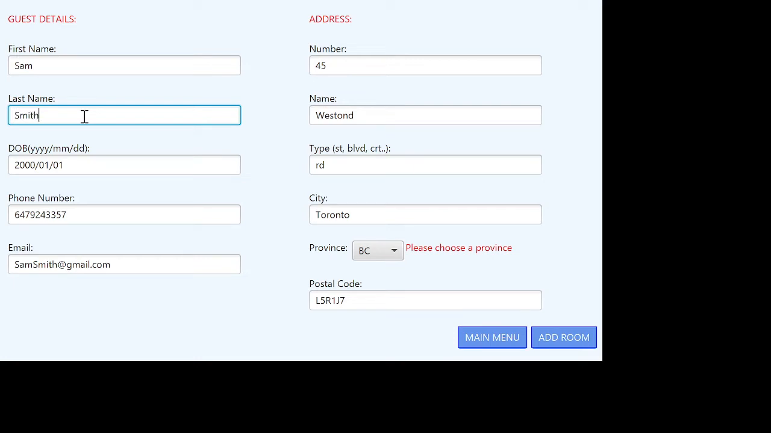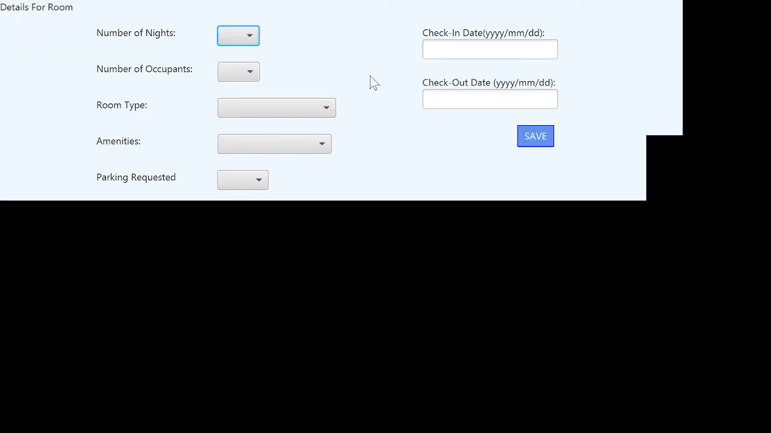So I'll put Sam Smith again. All the text fields and combo boxes have similar conditions that must be met in order for the program to proceed. So now everything seems right. I'll go ahead and add room. Now here we're at the room details, and I'll go ahead and select 2 nights for 2 occupants in a penthouse suite. We'll give them all access, and we'll say yes, parking is requested.